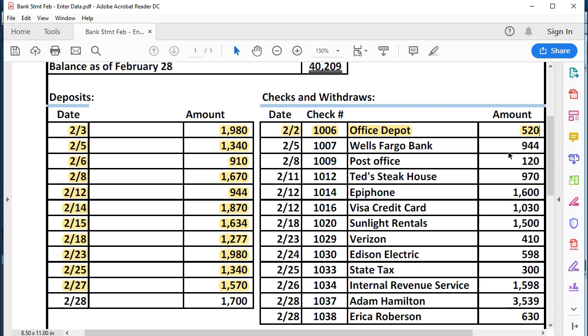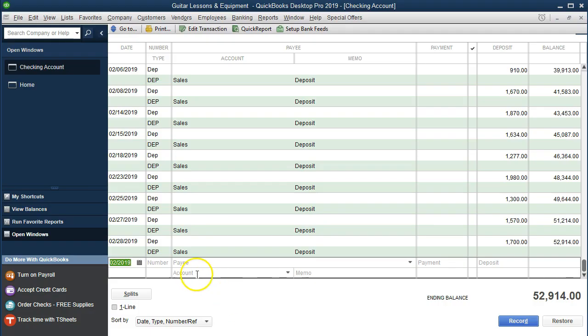I'm not going to let that stop us. We're just going to keep moving forward here. So we'll go back to the system, and I'm going to say 225. Well, I know it's got to decrease the checking account. There's the check number. That's right.